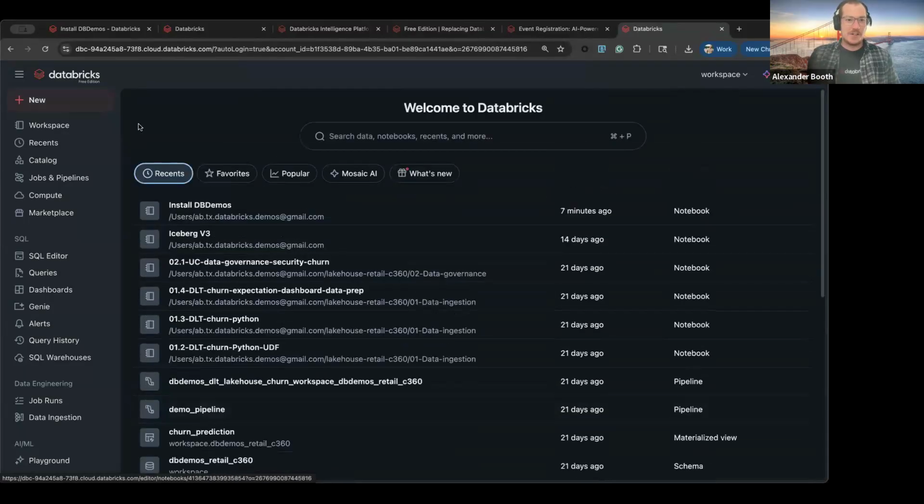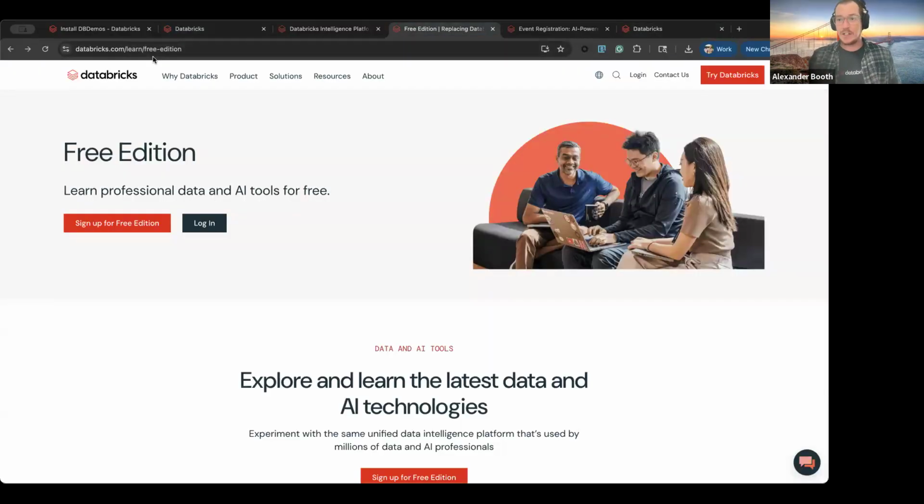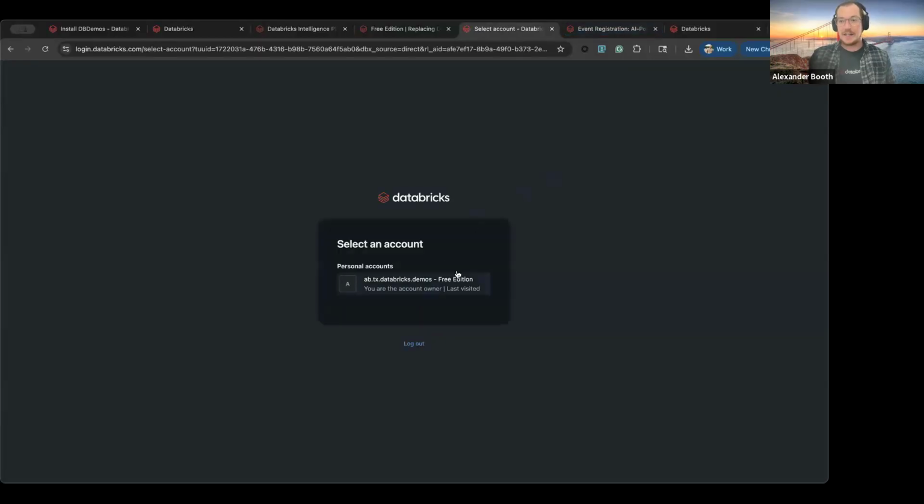All right, so hopefully you should see something that looks like this, maybe not with all of those recents, but you probably have an empty home page here. Just to recap how we log in and sign up for Free Edition: go to databricks.com/learn/free edition. Either click sign up or log in. Once you get there, select the account, your Gmail, your Microsoft, or your personal email, whatever you used to sign up. Validate that it is the correct account, and then it should send you straight to the home page.